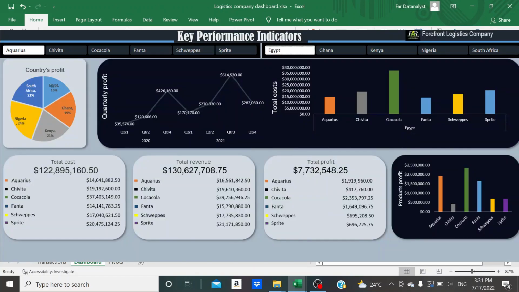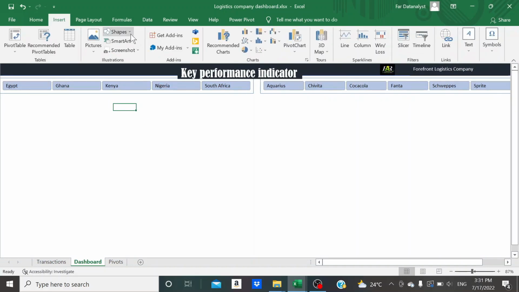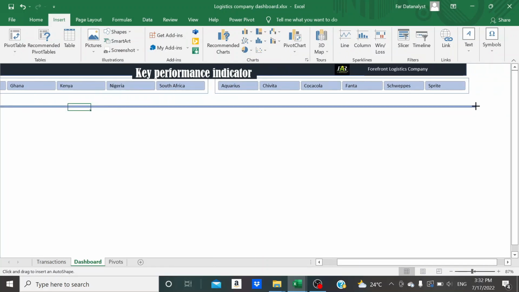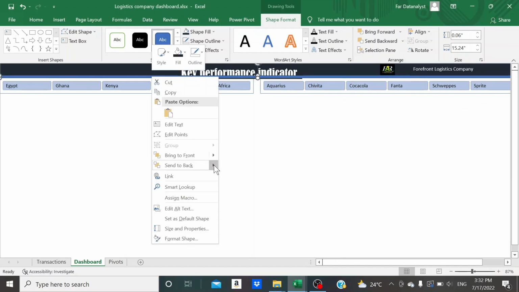If you observe the projects we're replicating, there's kind of a blue line. So I'll be adding the blue line. It is actually a shape. So I just come to insert, then I come to shapes, then I pick that also. Good. So I can just right click on this, then I send to the back.